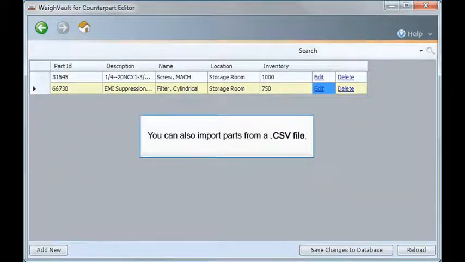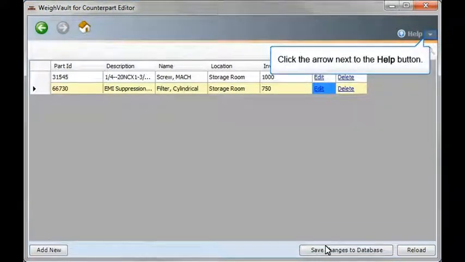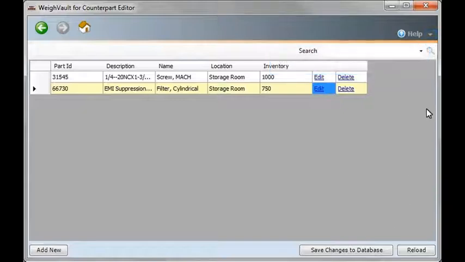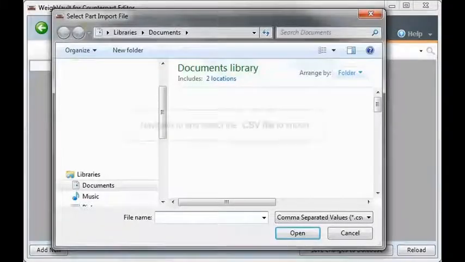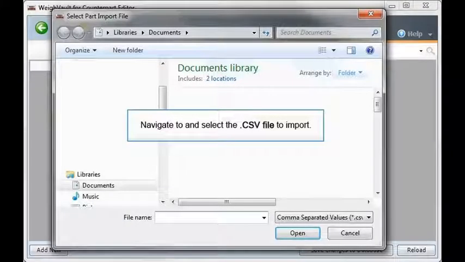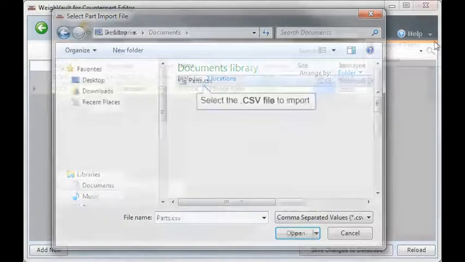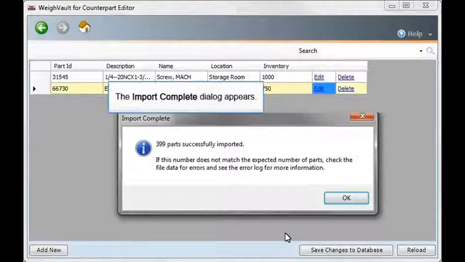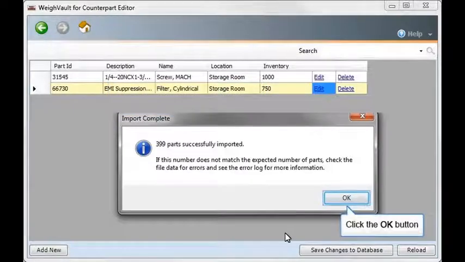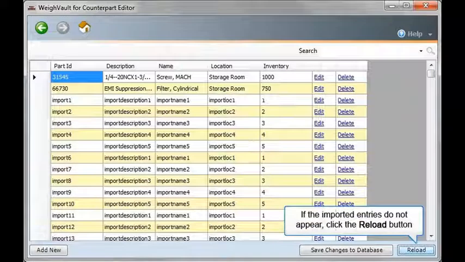Here's an important tip. You can import parts into Weighvault from a CSV file. Click the arrow next to the Help button. Then click Import Parts. Navigate to the CSV file you're going to import. Press Open and click the OK button. If you have a lot of different part ID numbers in inventory, this feature should save a lot of data entry for you.